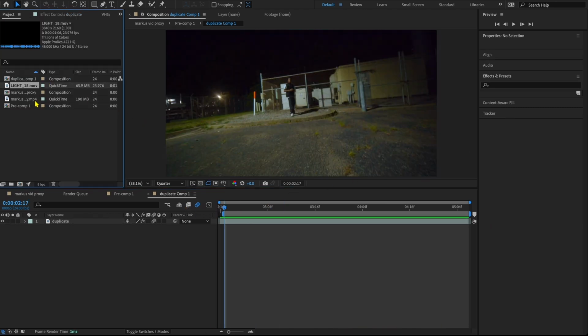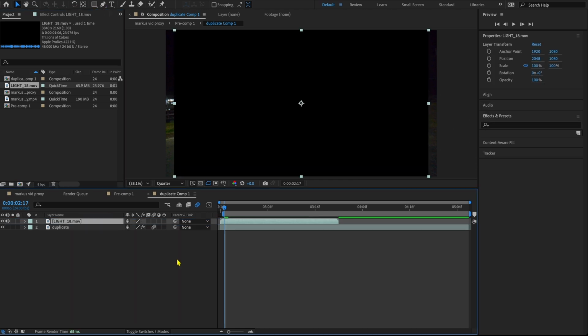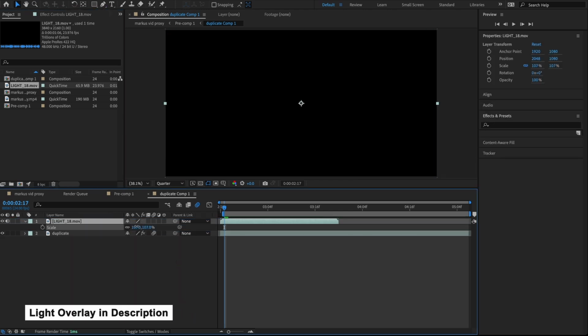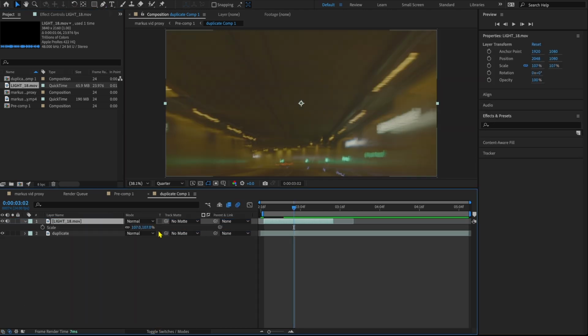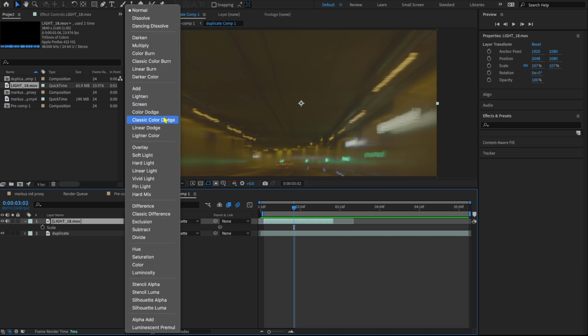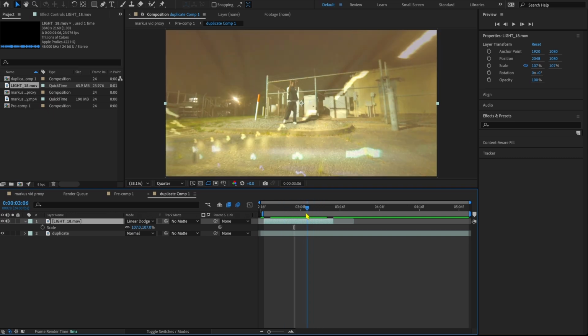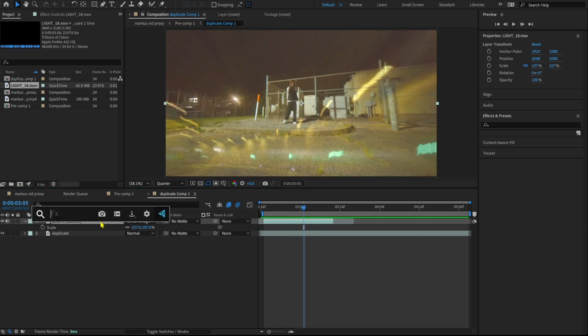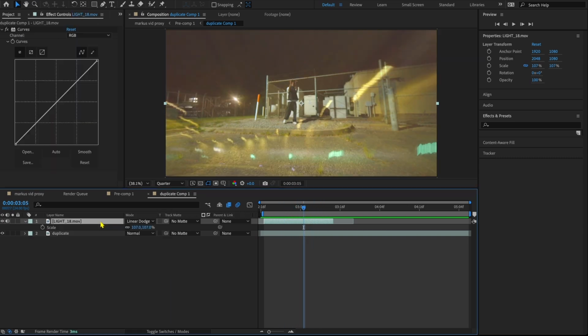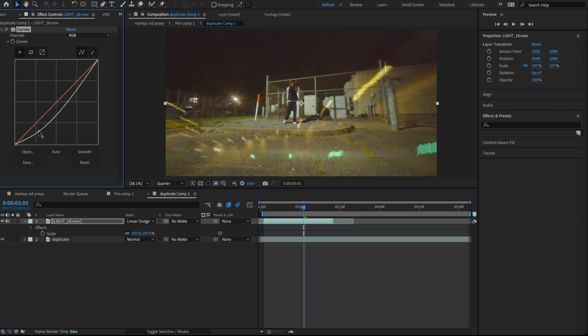Then next we're gonna add on our light. Adjust the scale. Toggle switches in mode. Change the blending mode to linear dodge. Pretty simple. And we're gonna add on curves. And we're gonna create like this little S shape.